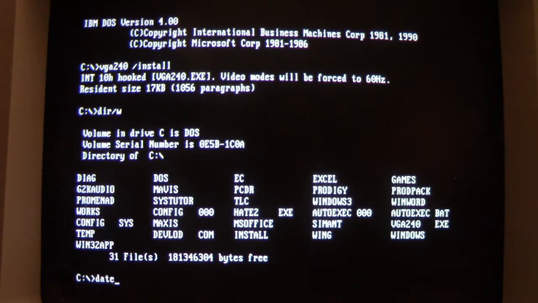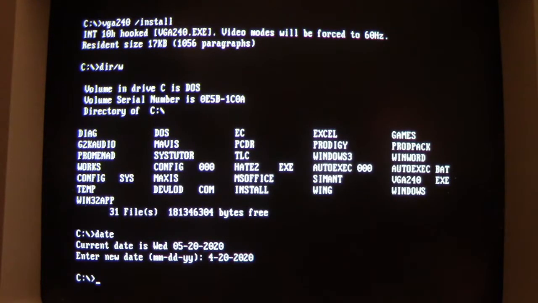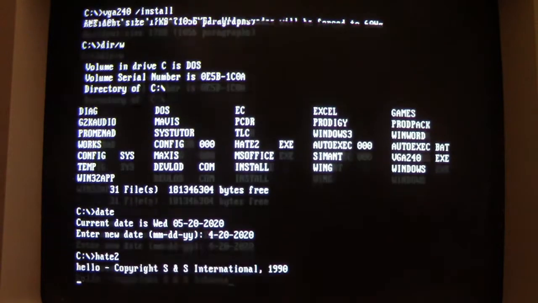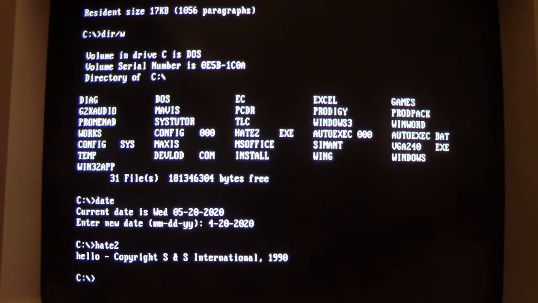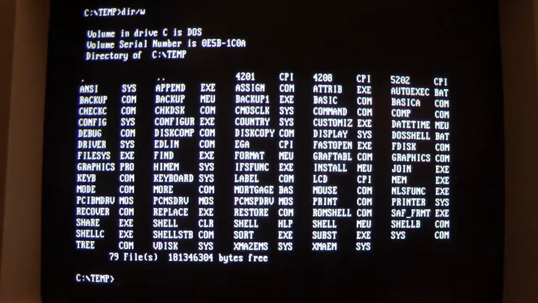But first, before I load it, I need to change the date, because that's going to come into play if I leave it as May. So if I run hate, we just get this little printout that says, "Hello, copyright SNS International 1990." Now, I've got a temp directory, which is just a copy of all the files from the DOS directory. This is IBM PC DOS 4.0.